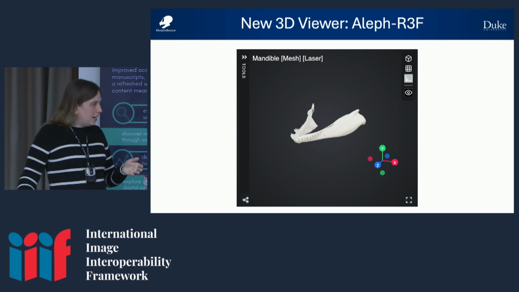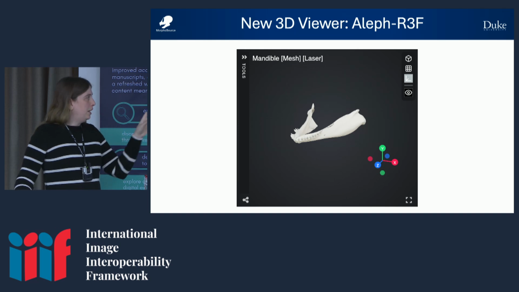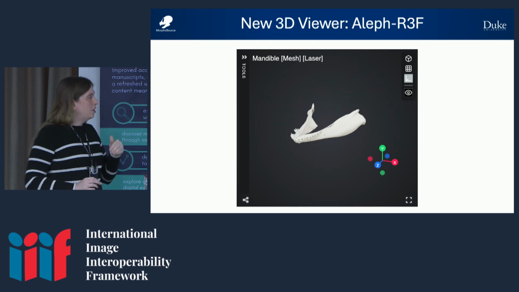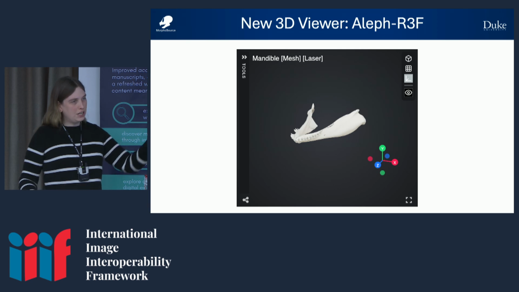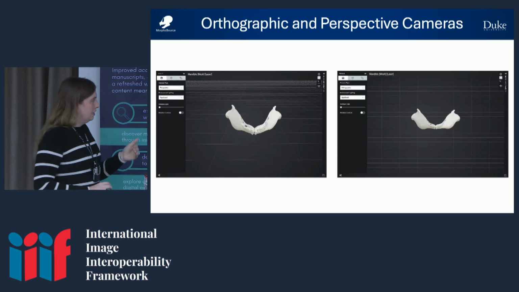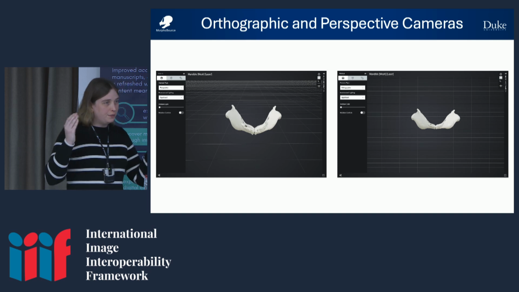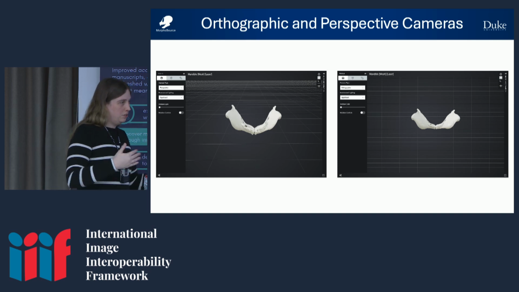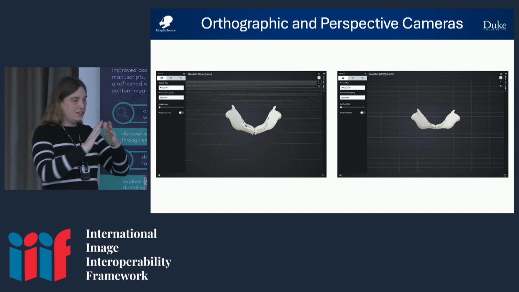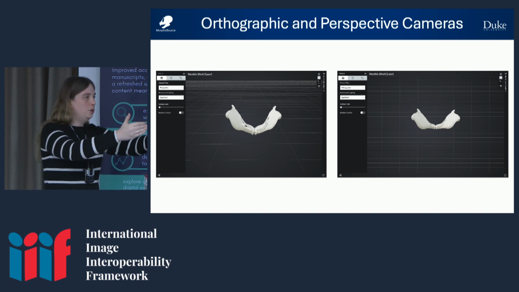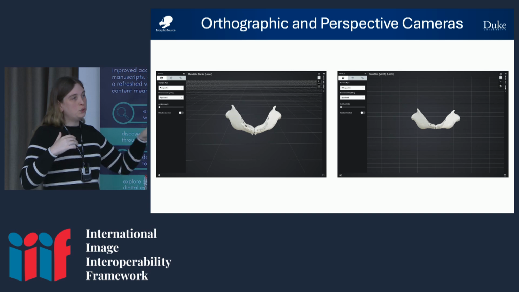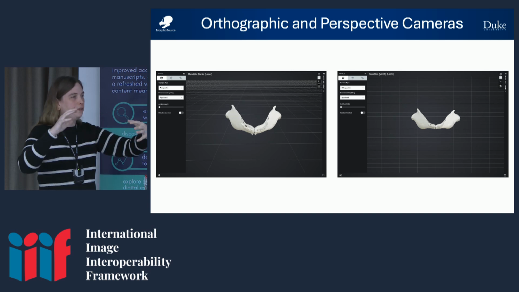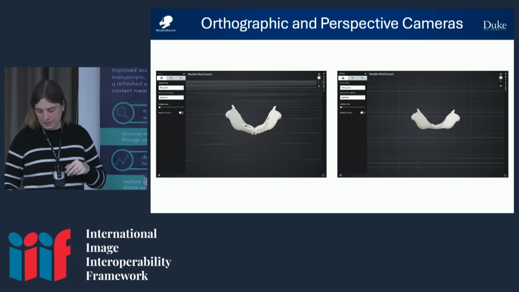Some things that the viewer has. Compared to some 3D viewers that are principally for display, it enables some degree of research use through measurements and annotations. So for one thing, it lets you use both a perspective camera and an orthographic camera. By orthographic camera, I mean a camera that has no sense of perspective. Things that are closer to you are just as large as things that are far away, which for some research use cases, that's really important for being able to see relative size and shape of things.